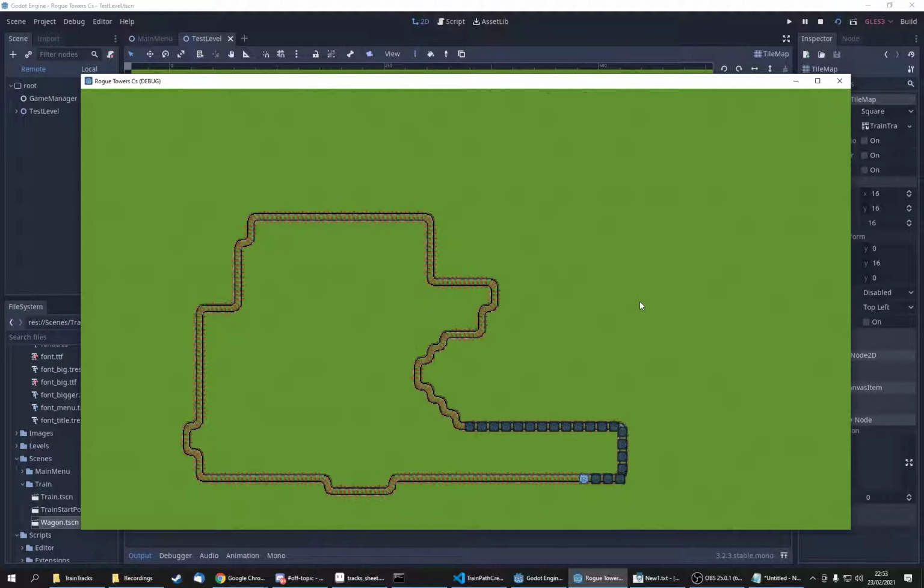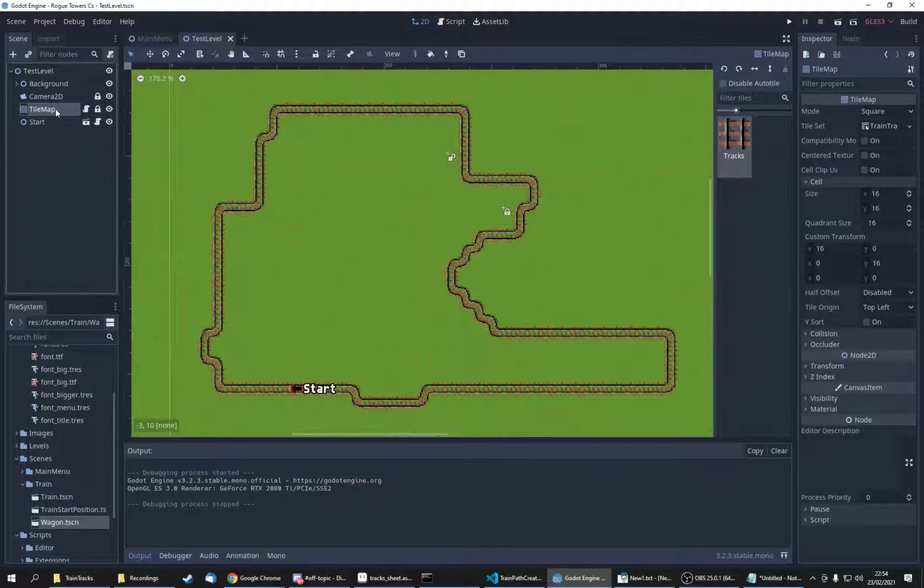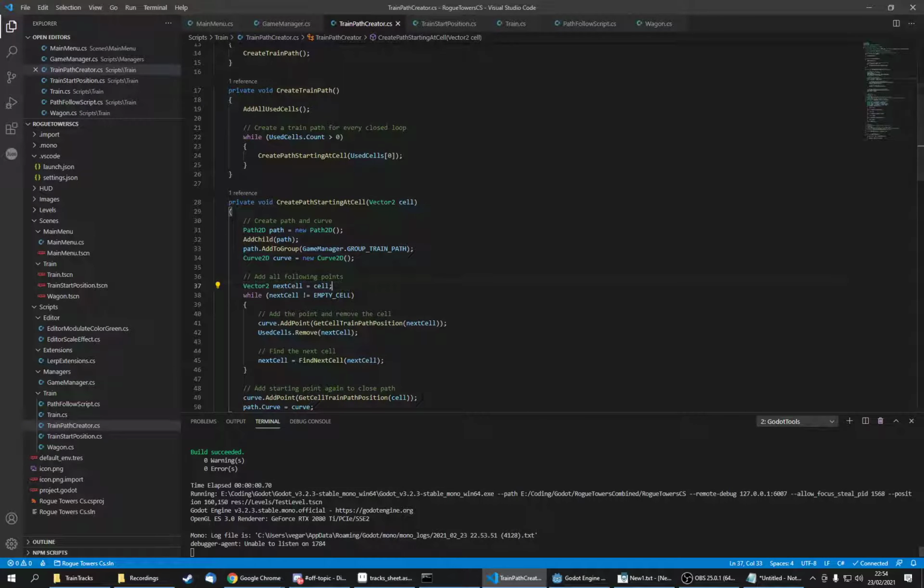There's currently a single restriction, and that is that every path on the tile map has to be a closed loop. But of course, this could easily enough be modified or adjusted depending on your needs. So let's first start by looking at the script for the tile map itself.